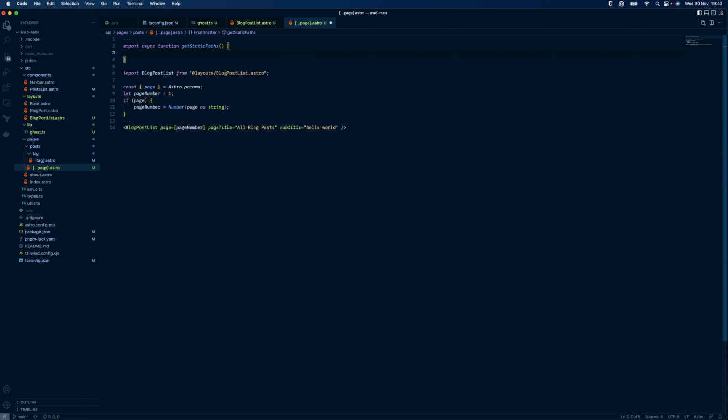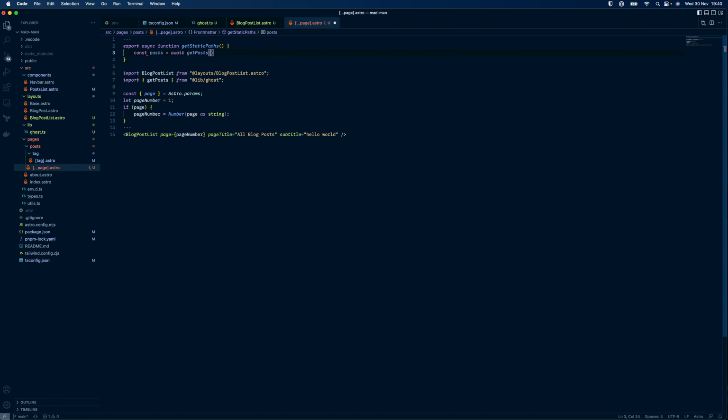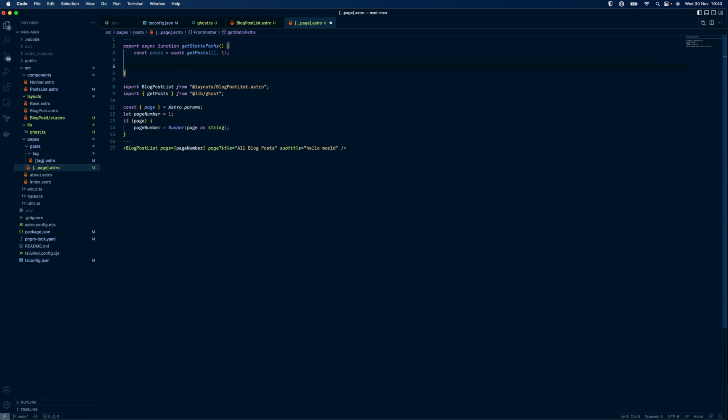And something really convenient from Ghost is it will tell you how many pages there are. So if we do this, const post is going to be equal to await getPosts, no filter, and the page number is just going to be 1. There is within this variable the amount of pages. So if you go posts, meta, pagination, pages, that here holds the number of pages.